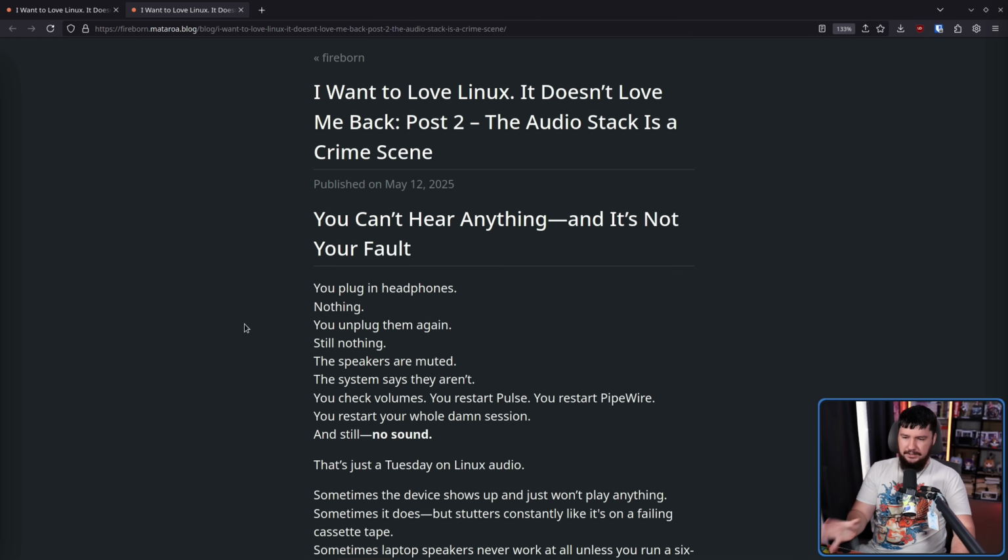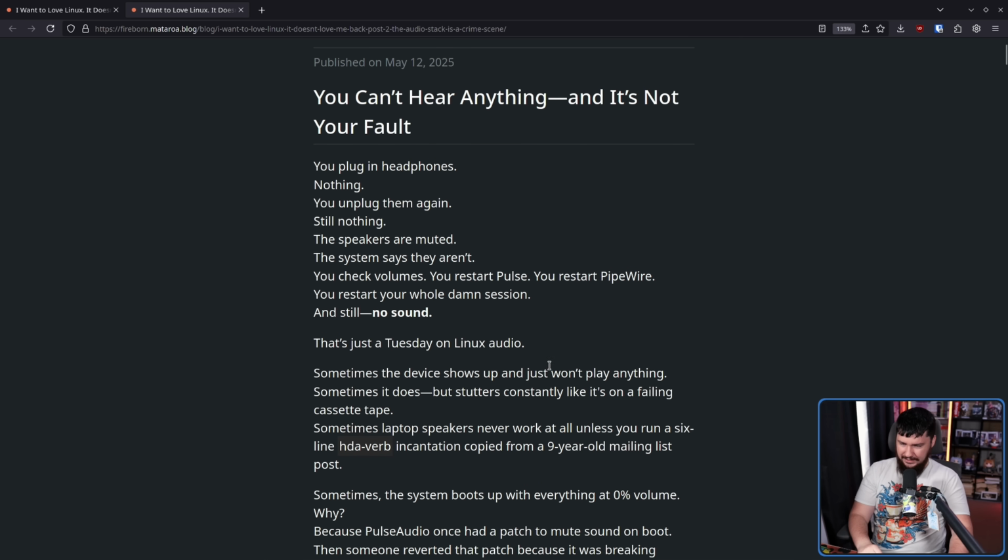You can't hear anything, and it's not your fault. You plug in headphones, nothing. You unplug them again, nothing. The speakers are muted, the system says they aren't. You check volumes, you restart Pulse, you restart Pipewire, you restart your whole damn session, and still no sound. This is just a Tuesday in Linux audio.